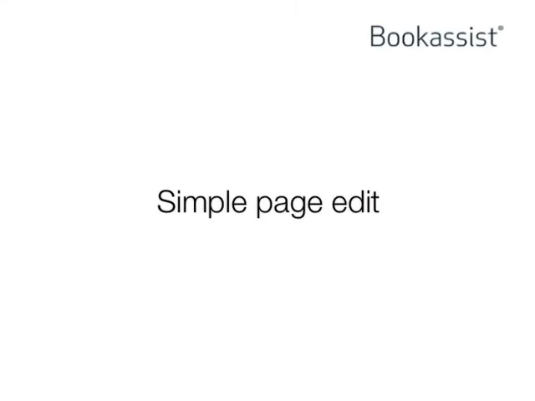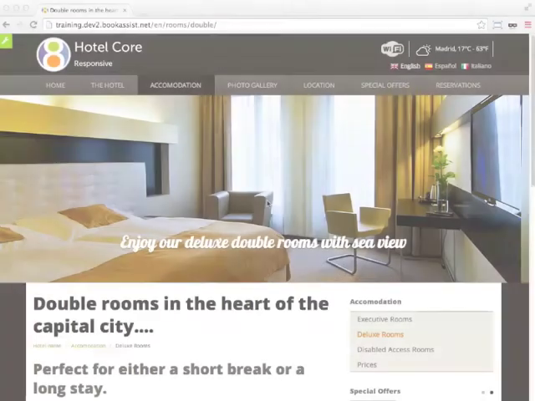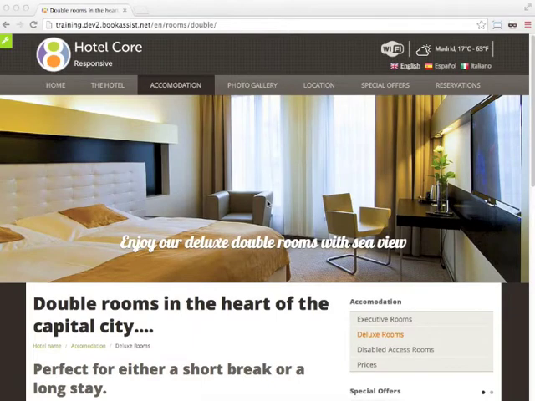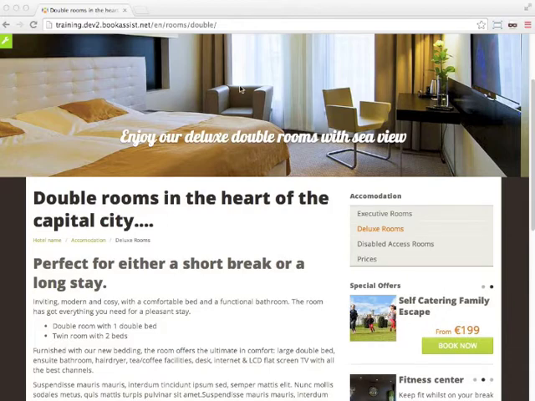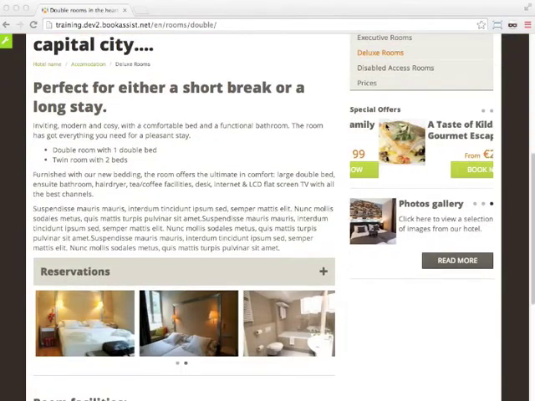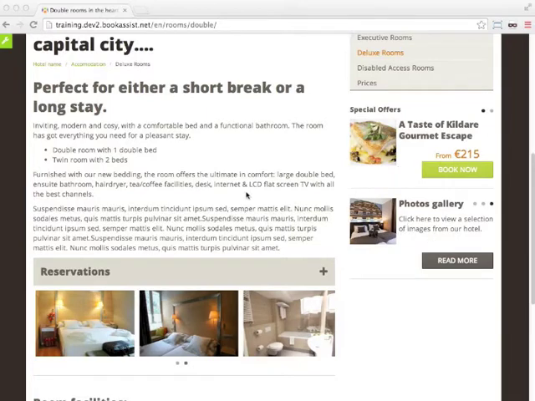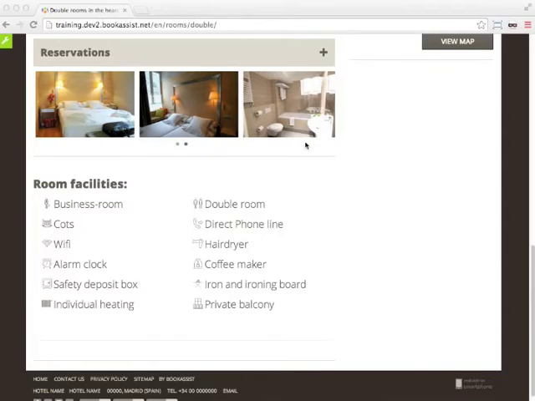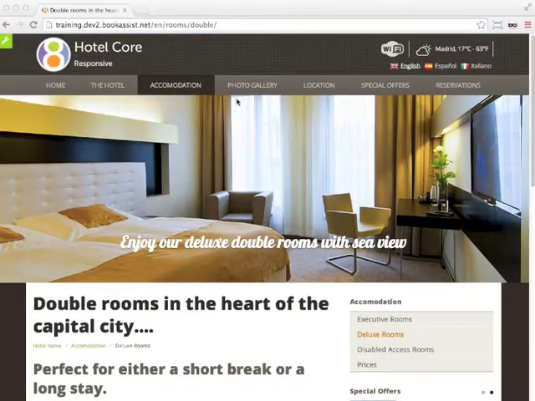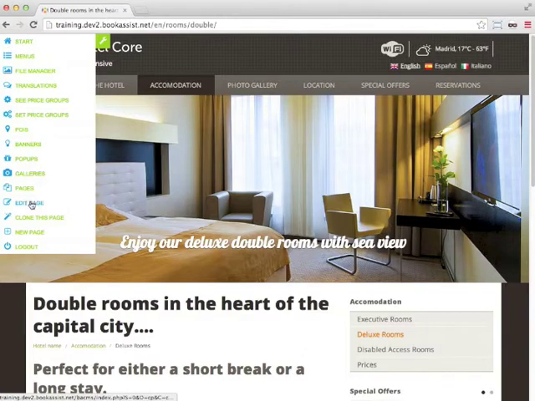Simple page edits. There are various things we can change on a page. For example, the background image, its corresponding text, the special offers and the photo galleries or banners that appear on the page, and the main text. So if we click on our toolbar menu, we can go through some of those options now.